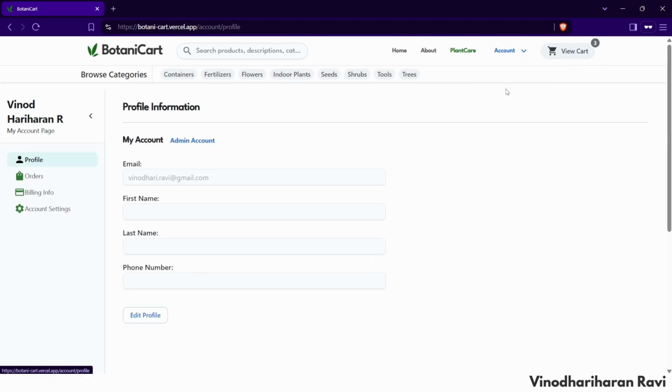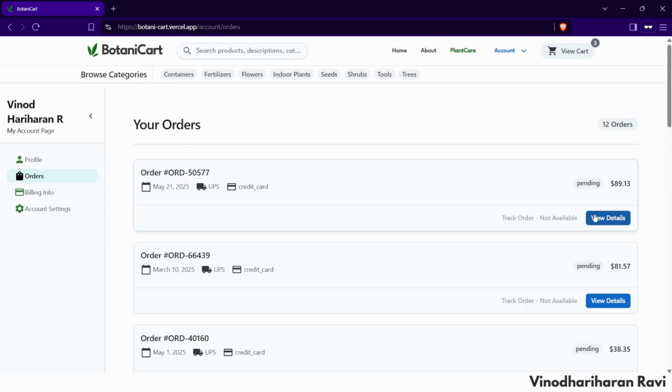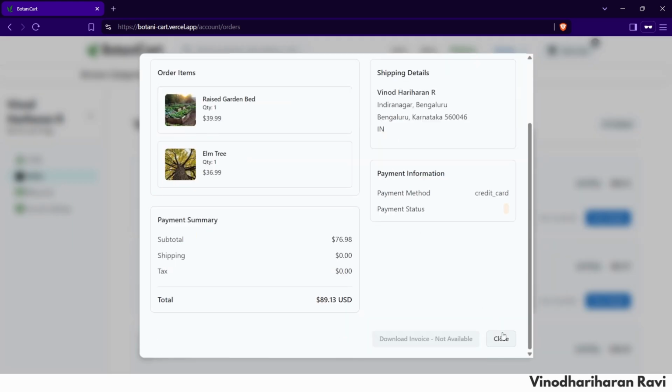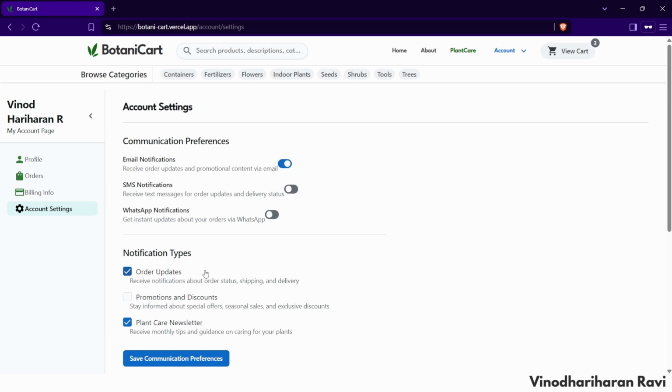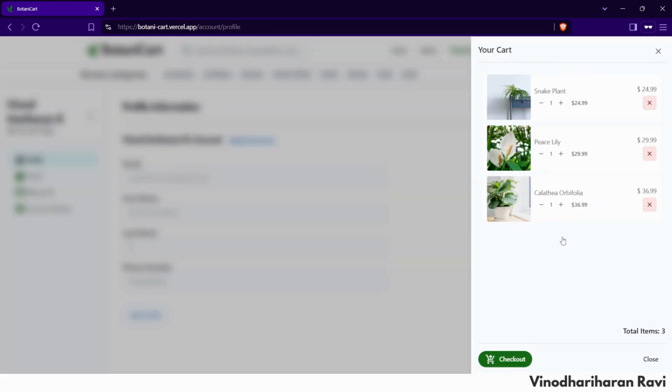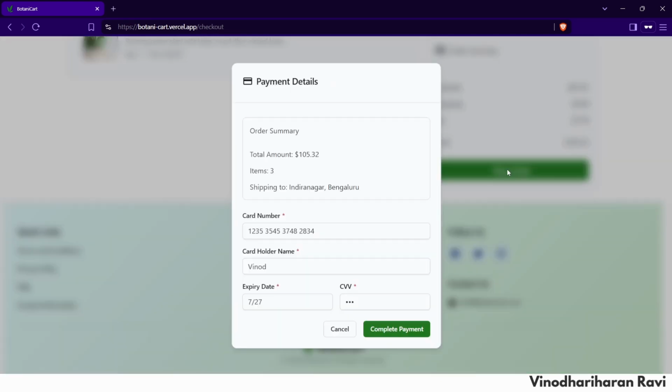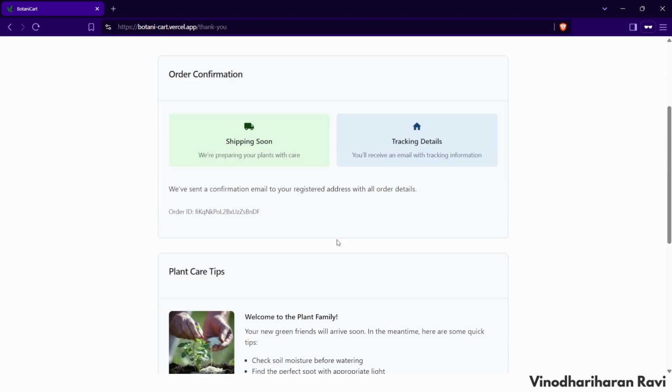And then we have a profile page with profile details, order history and its details, billing info which can be saved to be used later in checkout, and other preferences settings. This can be changed here, and we click on checkout. Here is a small summary and it can be clicked to proceed.